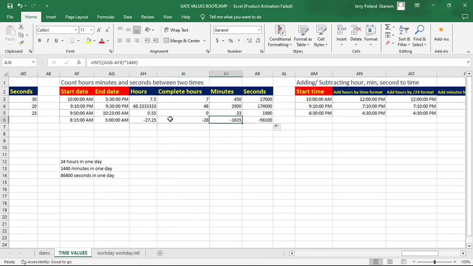So for this last one, we are seeing negative complete hours, minutes, and seconds here. Why? Because we are having 2 days there. The end date is actually on the 3rd of June, while the start date is on the 4th of June. So you see, we are deducting the start date from the end date, and the end date came before, which is not supposed to be. That's why we're having a negative value. But it's all good though. So we can move to the next one.